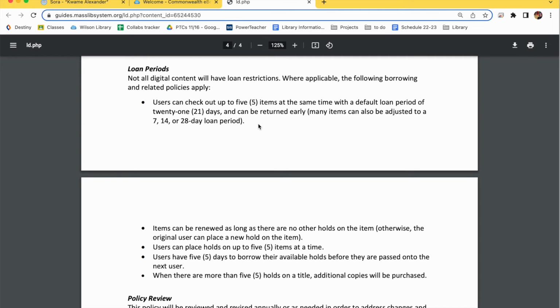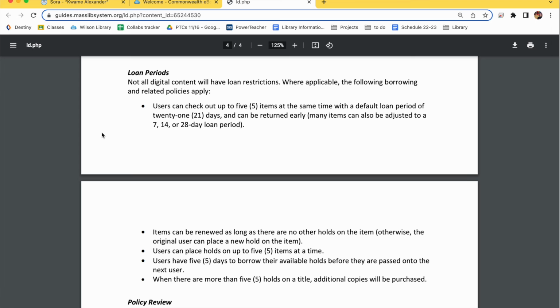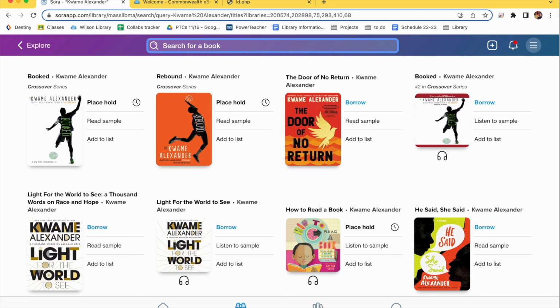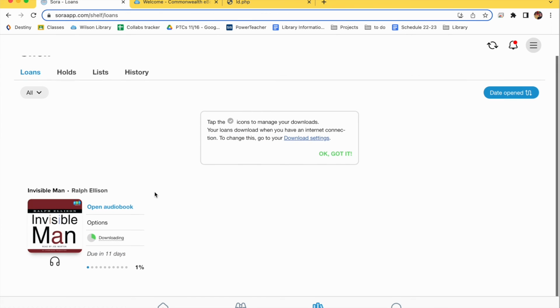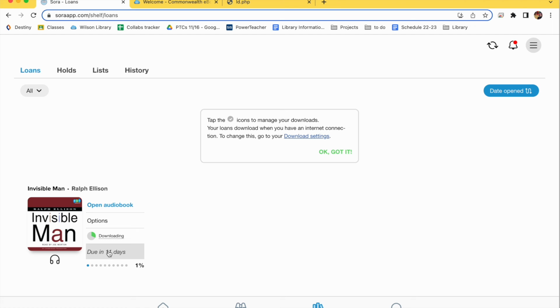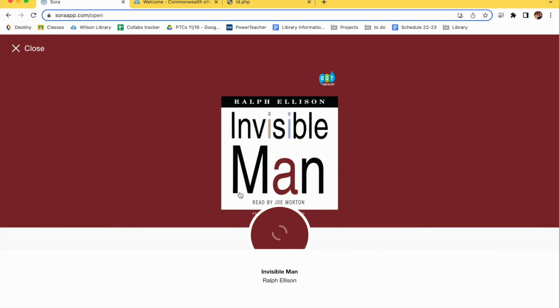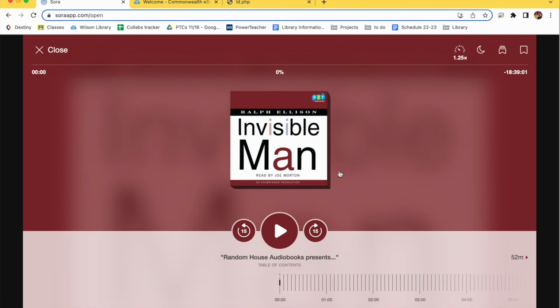It's important to note that just because it's digital doesn't mean it automatically returns when you're done with it. You do need to go into your profile and send that stuff back to this digital collection. That can just be done by clicking on your shelf at the bottom. You can see here I have an audiobook that's open. It tells me how long until it's due, and I can open it right in here and listen to it from my browser.